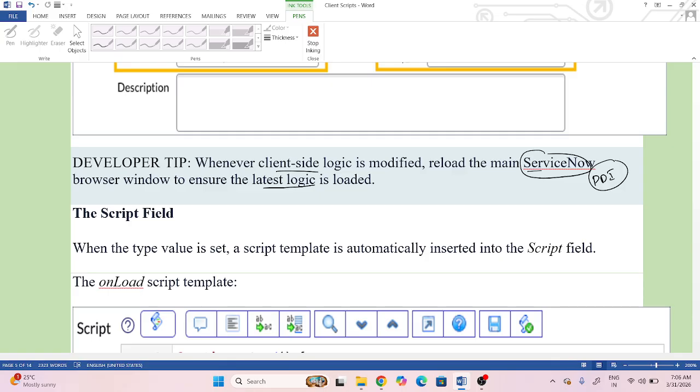Now how to execute: whenever we want to change, modify or load, the main ServiceNow instance must be loaded. Otherwise we will miss the latest logic. We will only apply the old logic that already exists in the application or server. Now this is the tip.